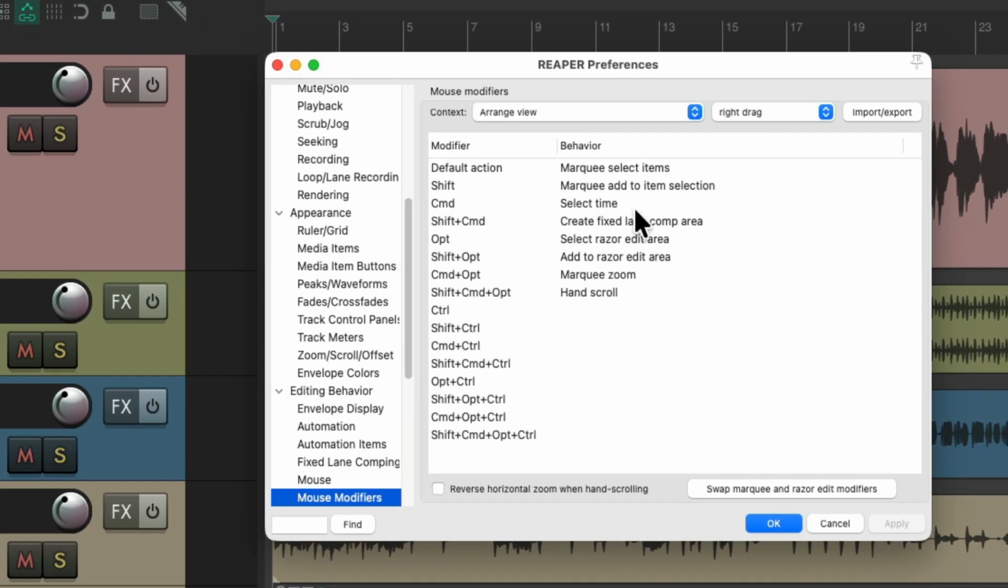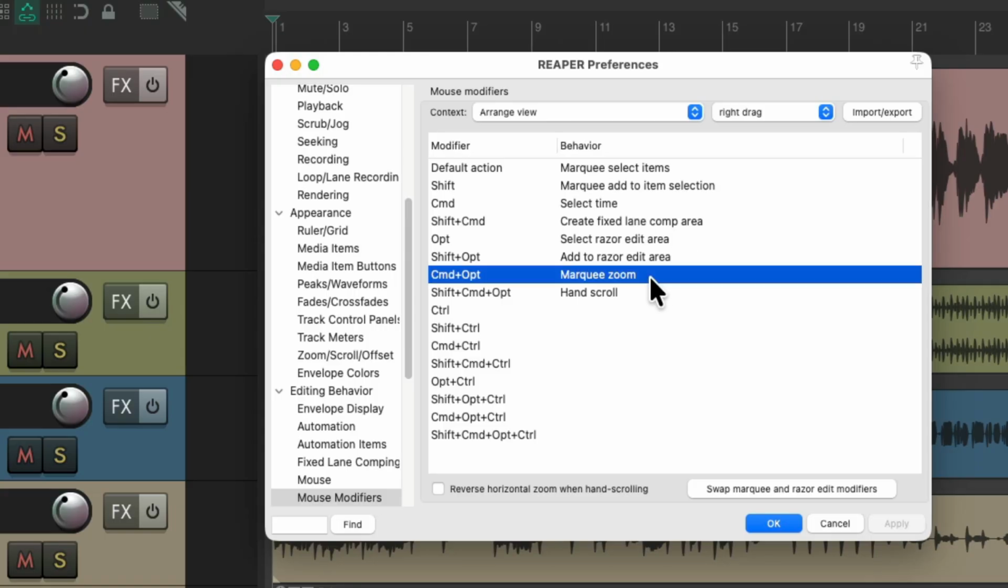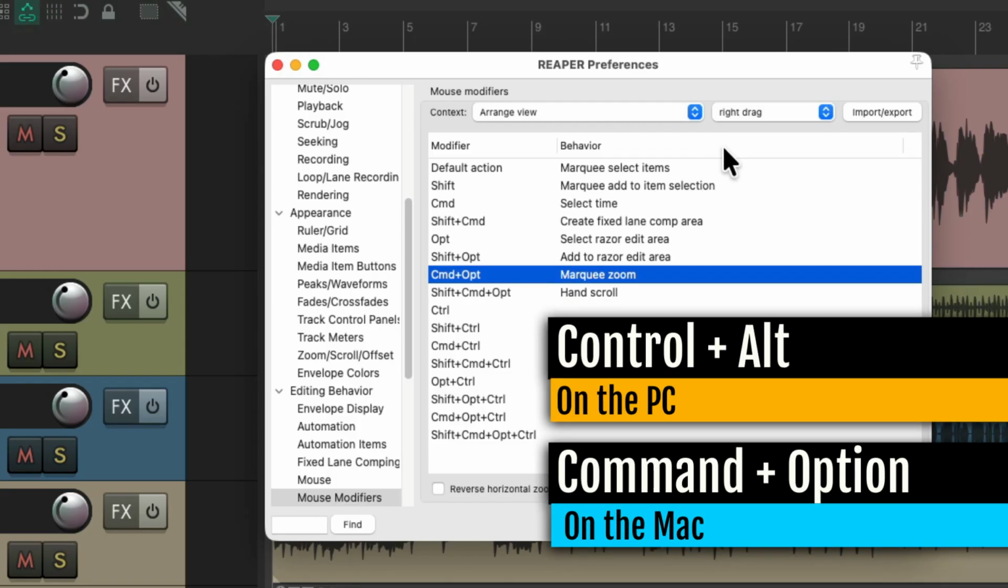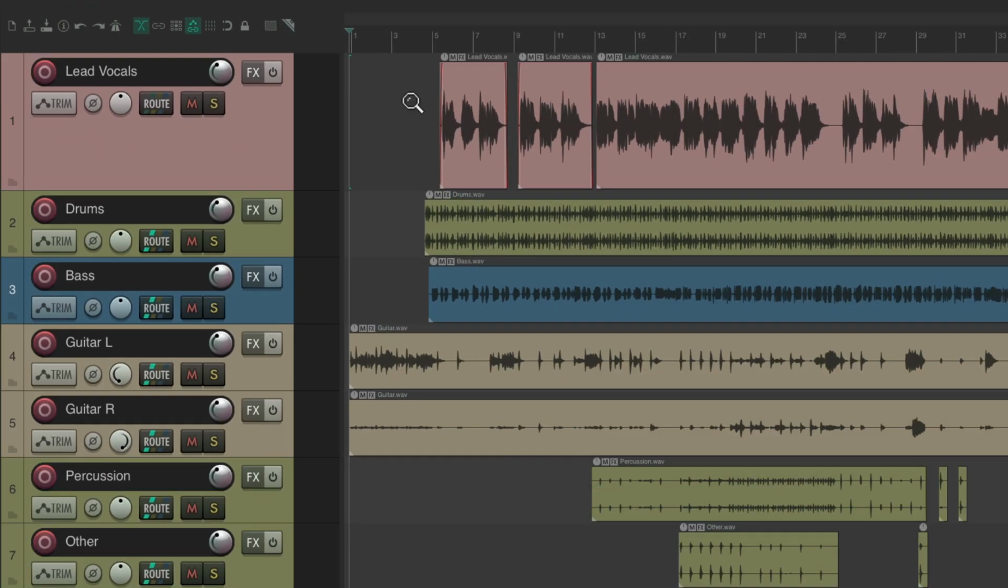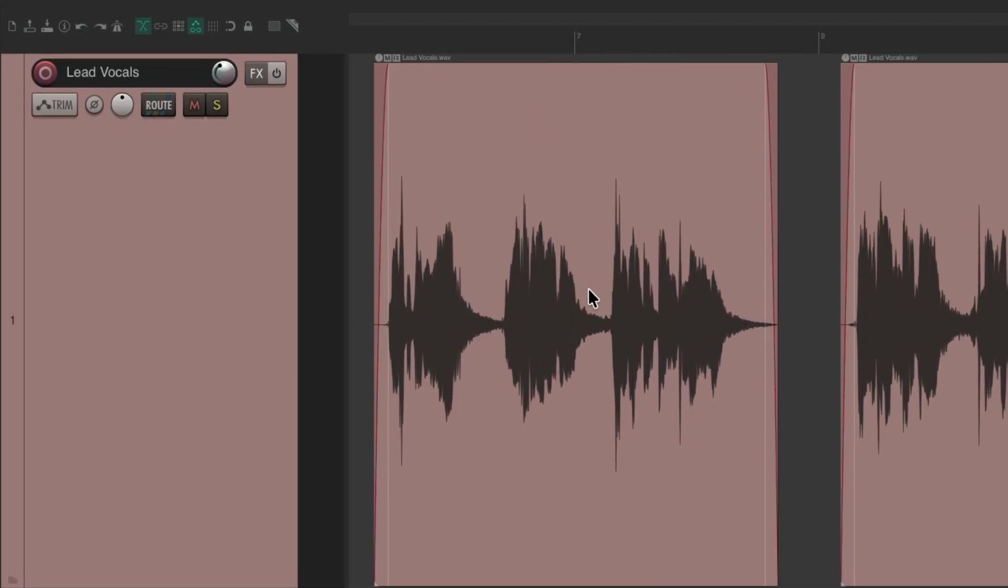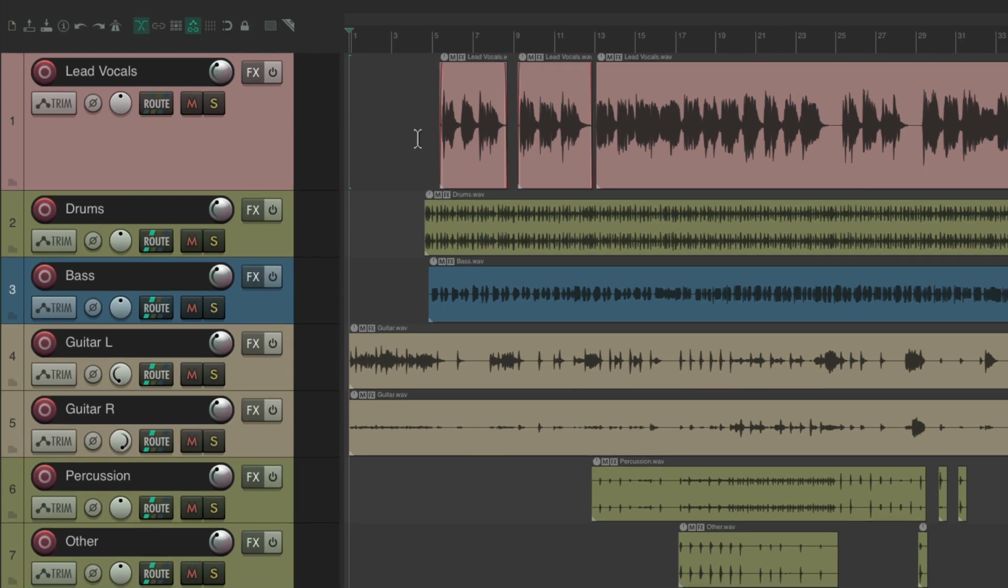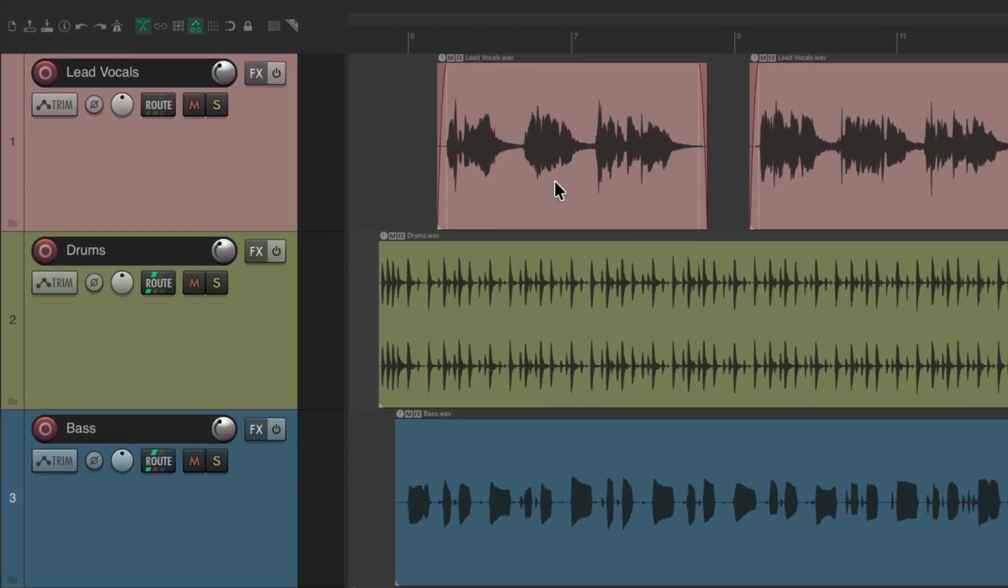So all these behaviors are assigned by default, including this one that you might not know about called Marquee Zoom. Add in these modifiers, Control Alt on the PC, Command Option on the Mac, and right drag. We get this Marquee Zoom. We could select an area to zoom in to just that area. Let go, and it zooms just to the area we marquee selected. If we want to see these three tracks, do the same thing, grab the area we want to see, and we just see those three tracks as big as our screen.